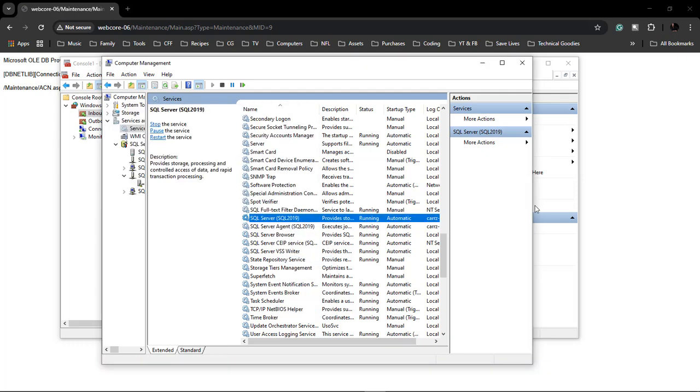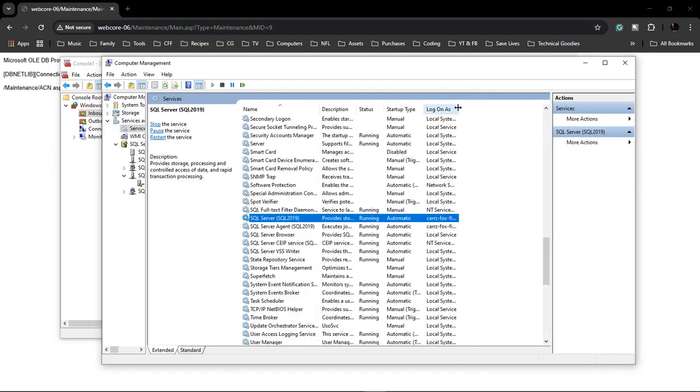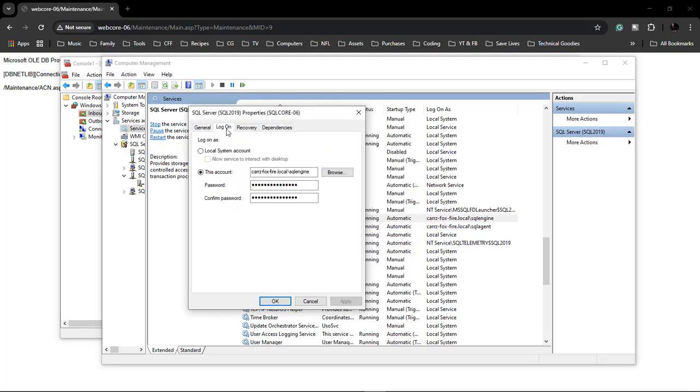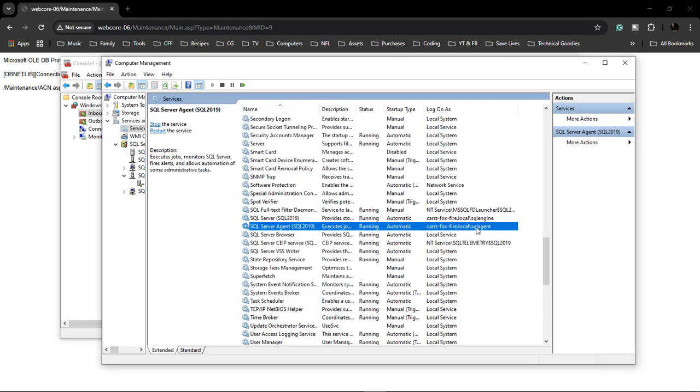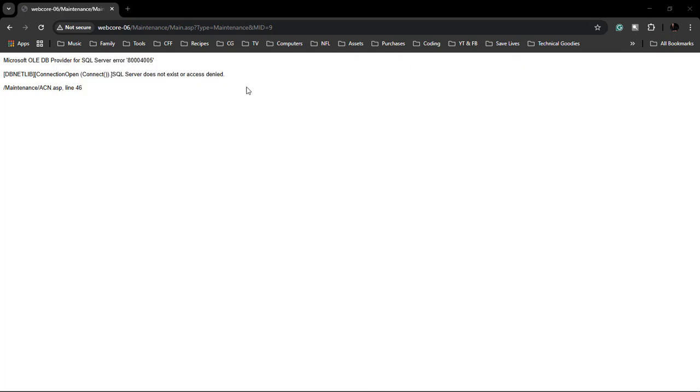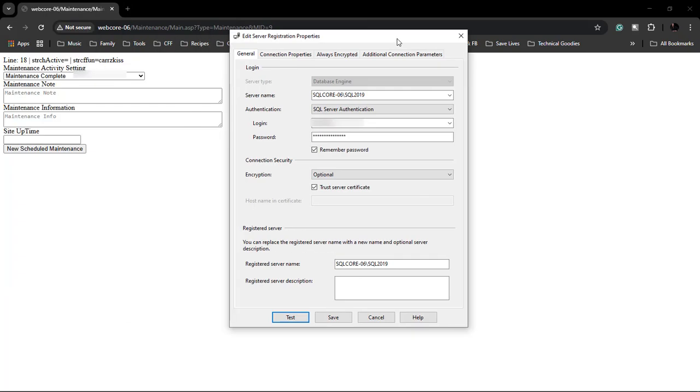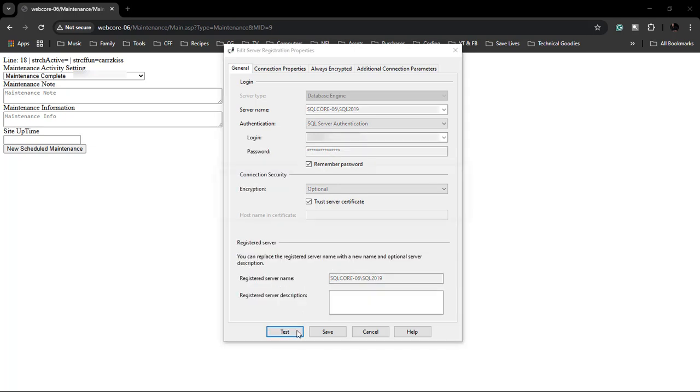Now, if you are in a Windows domain and you have created logins for your SQL Server instances, this is where they would be put in. So you would double-click here, go to Log On, and then put in the domain/SQL engine account with the password, and then you would do the same thing with the SQL Agent. Now with all that set, we should be able to access our website, and there we go. And now if we come over here, we should be able to hit Test, and there we go.